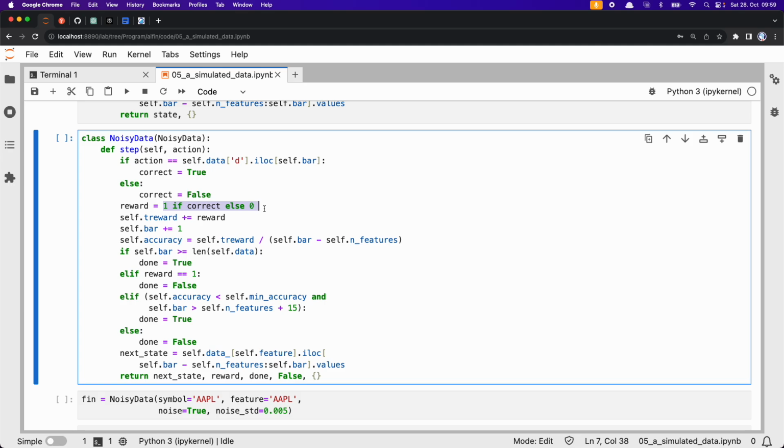Also, I'm not talking about the agent itself and what the goal is. It's very simple. He should try to predict as many directions correctly as possible. The same thing that we did with supervised learning yesterday, right?